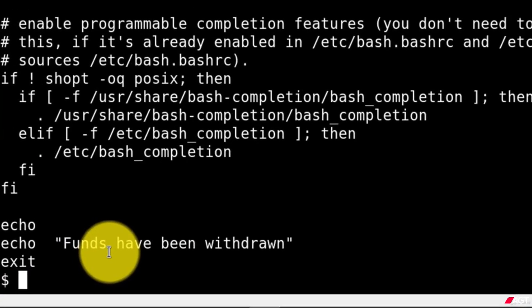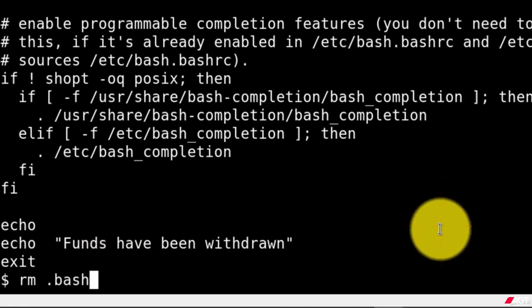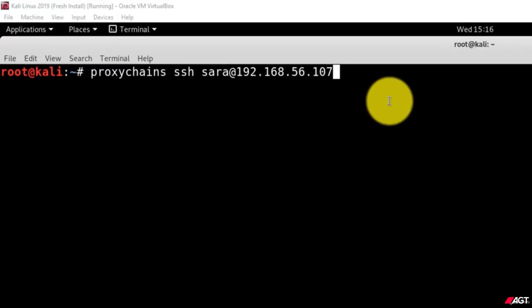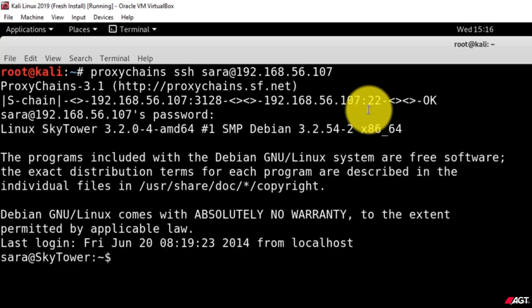As you can see here, there's an exit command at the end. This is why we were unable to SSH without sending the /bin/sh command. Let's remove the .bashrc file and try to SSH again. This time I'm just going to use the proxychains command to SSH into Sarah. Great, now we have a fully interactive shell.